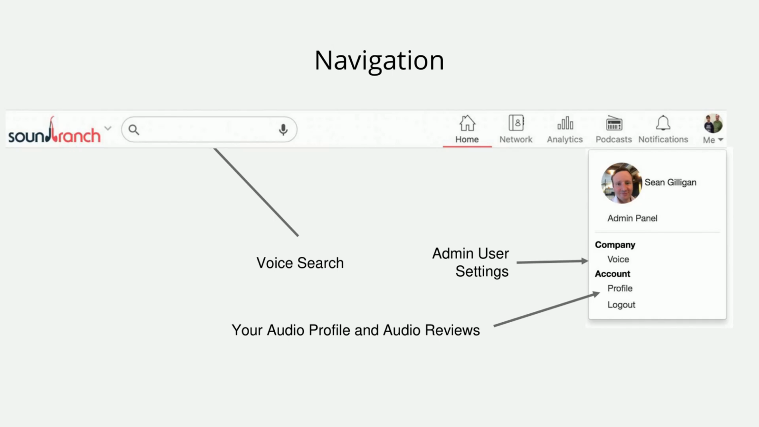Let's take a quick look at the navigation for SoundBranch, the primary navigation. On the top left, you've got the SoundBranch logo, and to the right of the logo, there's a small arrow, and that allows you to switch site. So you can go to the global SoundBranch site where individuals go, or you can create as many SoundBranch walled garden sites as you like. And the way to navigate between your SoundBranch sites is using that arrow.